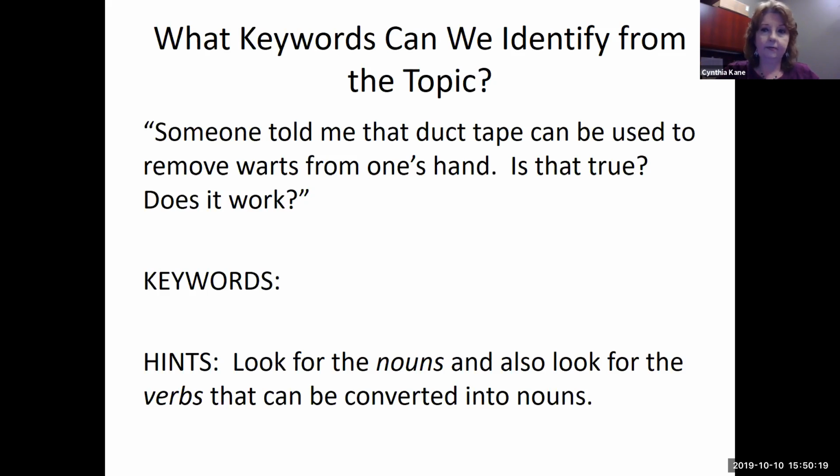So duct tape, very obvious keyword. Warts, yeah. Wart removal, yes. So you see that I took the word remove and I changed that to the noun of removal for wart removal. That's what I want. I could use hand or skin.